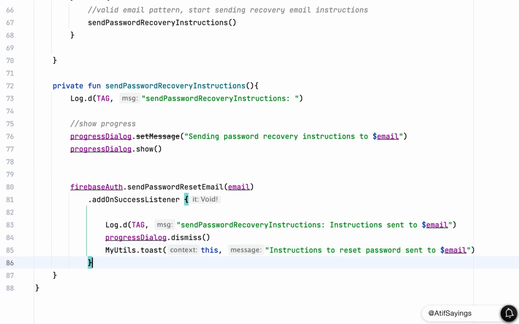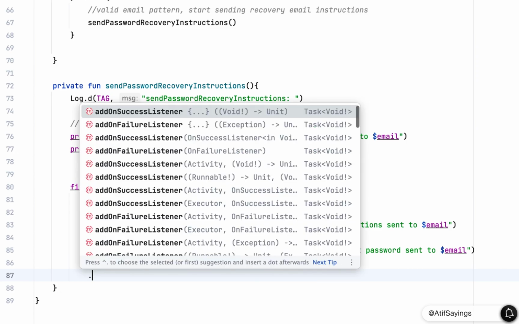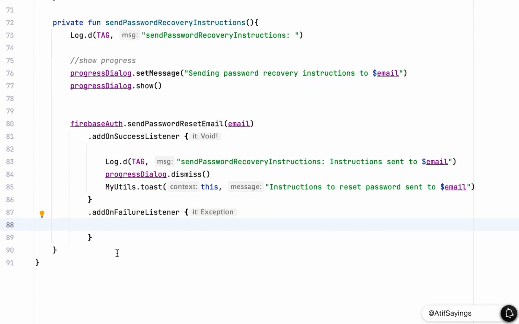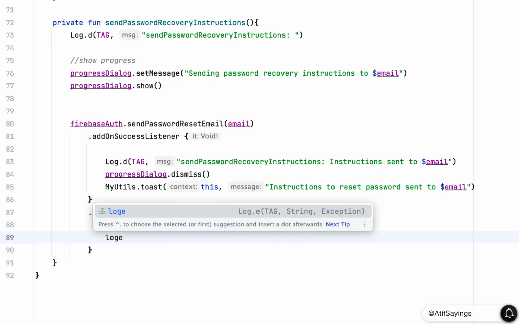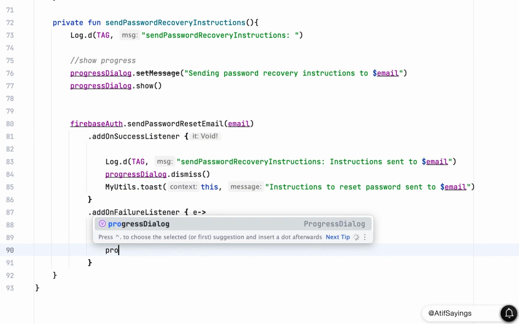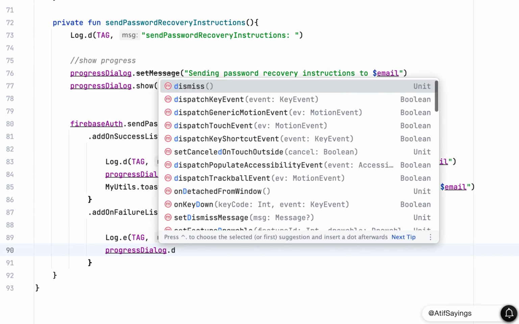Now we also need to call addOnFailureListener callback function, which will be called if there is any exception while sending the instructions to the email input by user. Now we will rename the parameter exception to e. And to show exception in logcat, we have used Log.e. First parameter is the tag that we have defined at class level. Second parameter is the message, and third parameter is the exception we want to show in logcat.